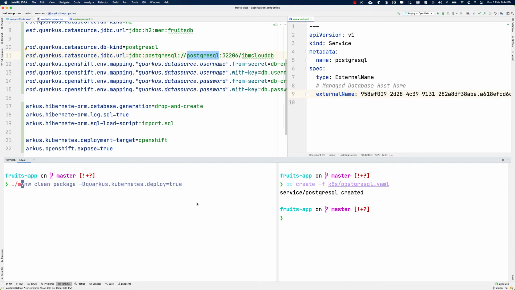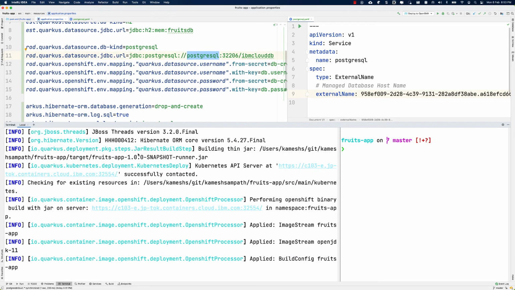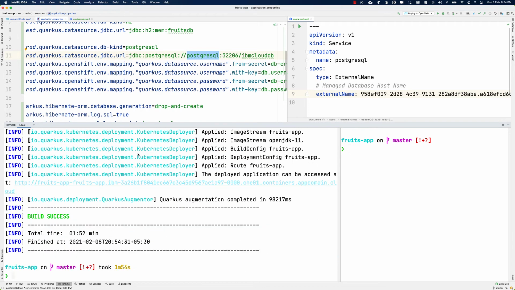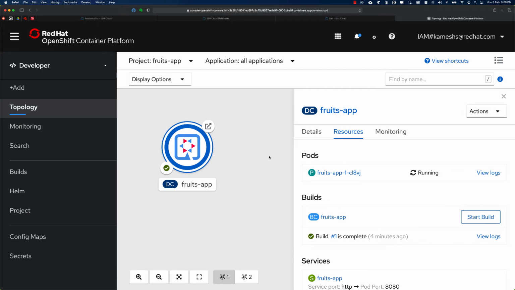Once we have the service ready, all I'm going to do is deploy this Quarkus application into OpenShift. And there we see the Fruits app is successfully deployed onto OpenShift.